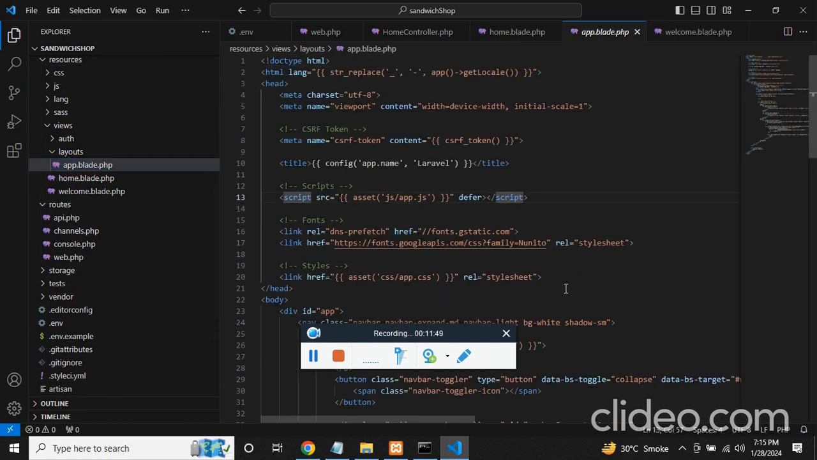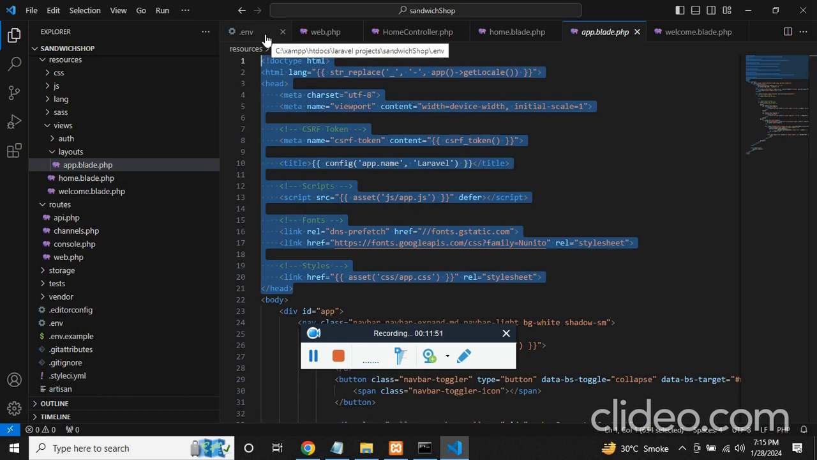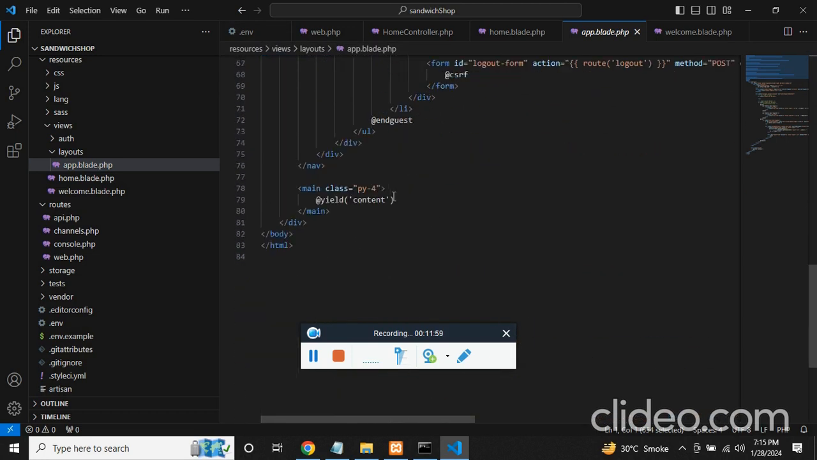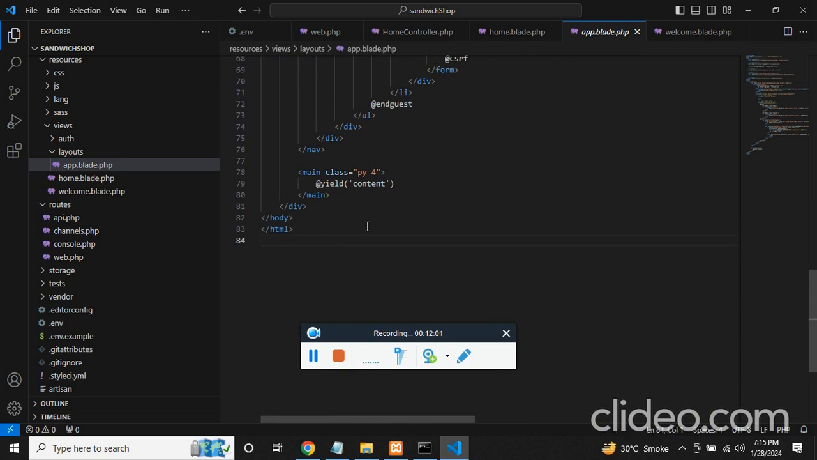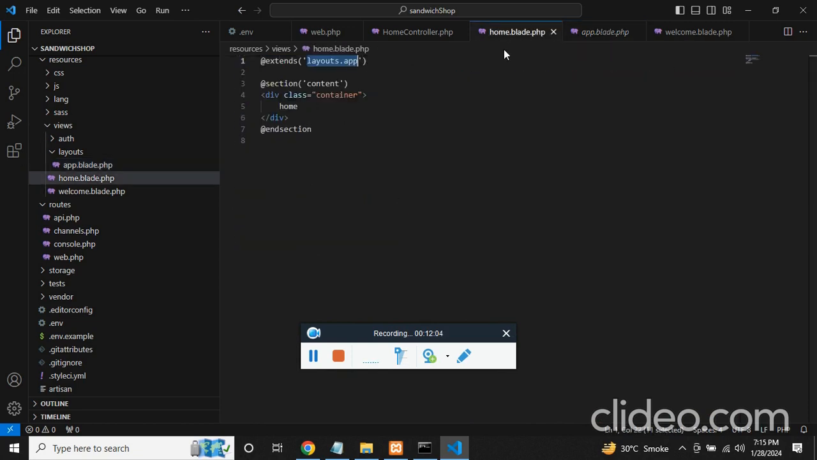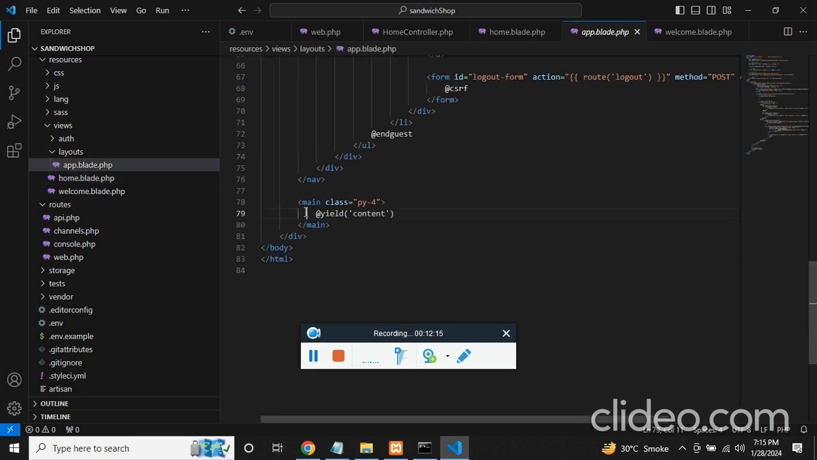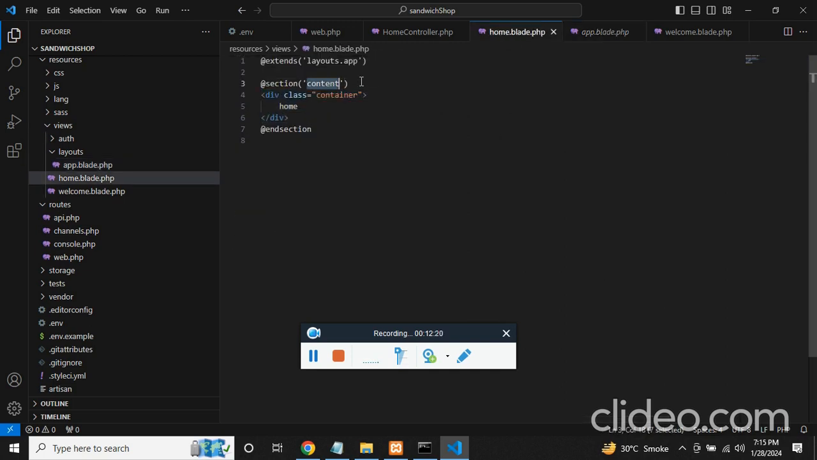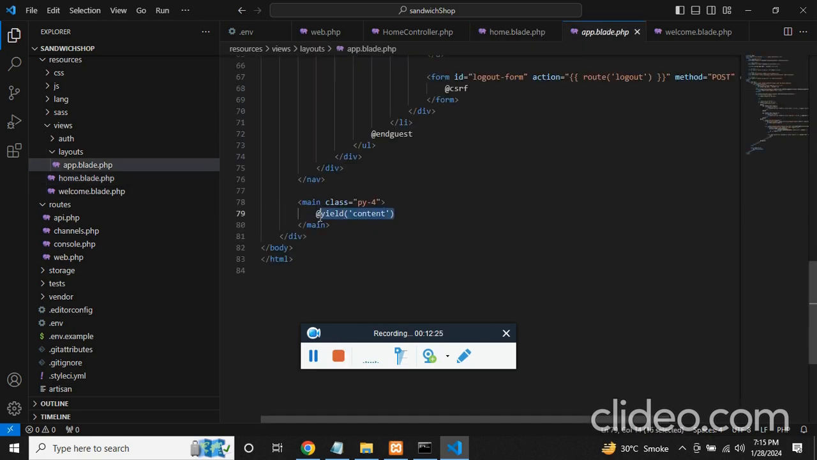So this is the single head file for all the PHP pages which we are about to create. Here we have head, and at the bottom you will have the close body. In home.blade.php you will notice there is a section called @section and content. Whatever you write here will be replaced by this code. You can see @yield, so this content should match with this content, and whatever you write here will be replaced by this code. I hope that's clear.